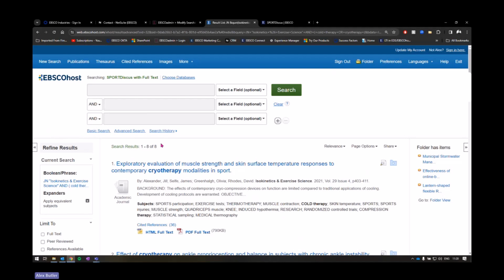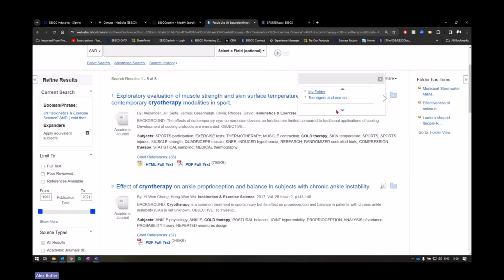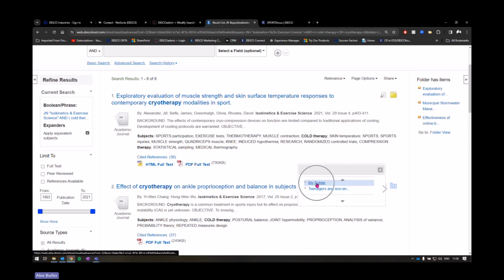So how do I save this content? Now there's a few ways you can do it, and I'll show you some of the easier ways. The first way is I can add these results to a folder. It will give me an option if I have custom folders. I'm just going to put these in my folder.